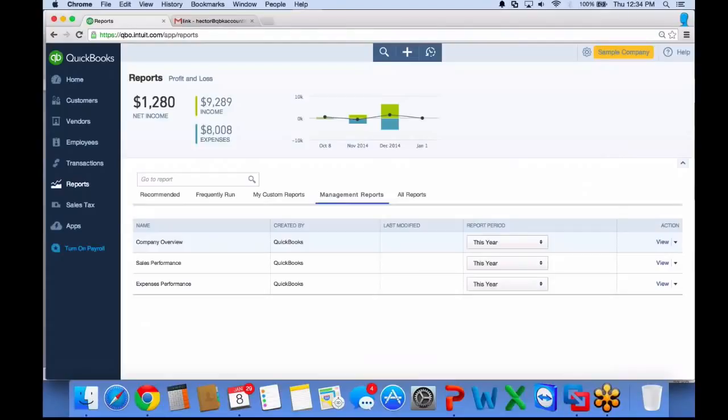Okay, so the first step is we're going to go into the reports menu here on the left sidebar, and then there's a new tab added here called Management Reports. This is the new tab that allows you to have access to the Management Reports. So I'm going to click on that, and inside Management Reports you're going to have groups. You're going to have report groups, okay?